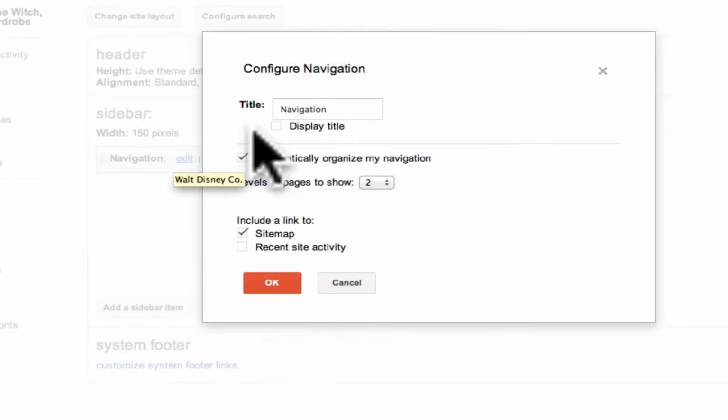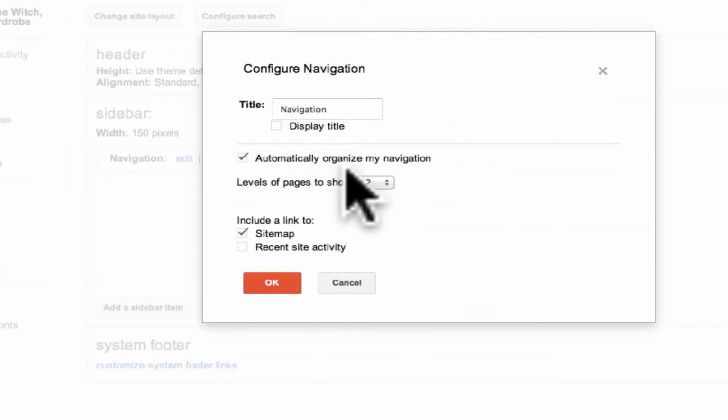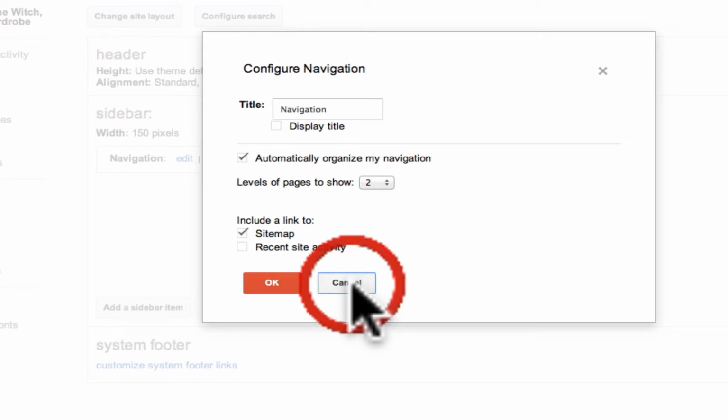Let's click on Edit. And we can change the title of that sidebar item, but right now we don't have it checked. See? There it's checked, and then we would see this title, but if we don't want to see the title, you just uncheck it. You can also look at how many levels you want to show on the left-hand side, and you can have it automatically organize it for you or not. You can always change these things later. So I'm not going to change anything right at this time, so let's just click Cancel.